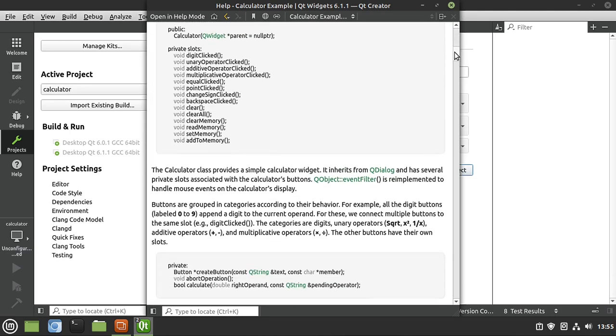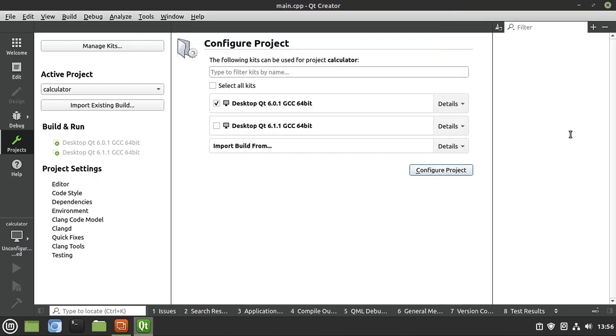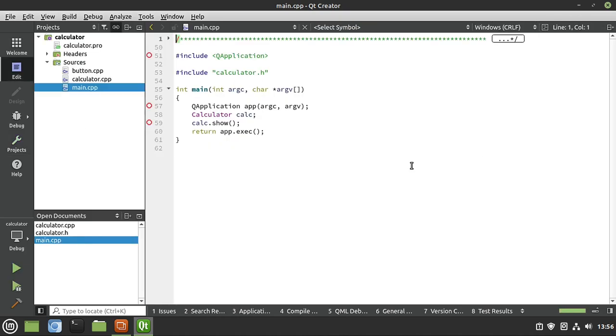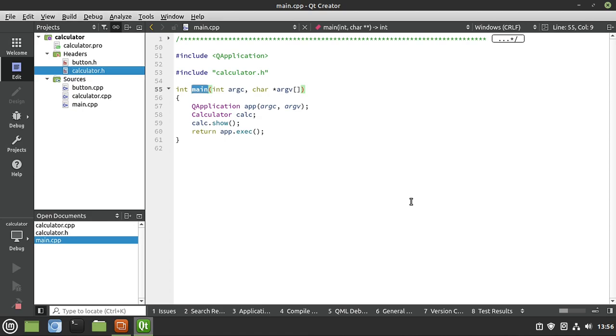Feel free to read it at your leisure, but you notice right off the bat, this is C++. This is what I mean by widgets really is native. Select whatever kit you want to use, hit configure. And yes, there is our main function. So this is very much a C++ application. You can see our headers and our classes. Let's go ahead and run this, see what this looks like.